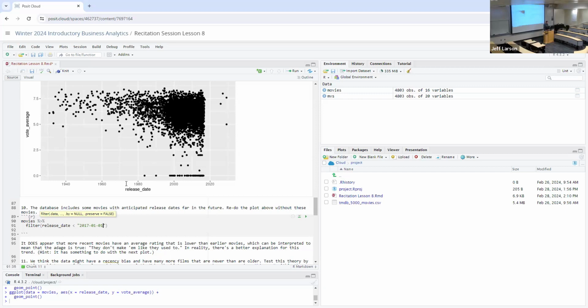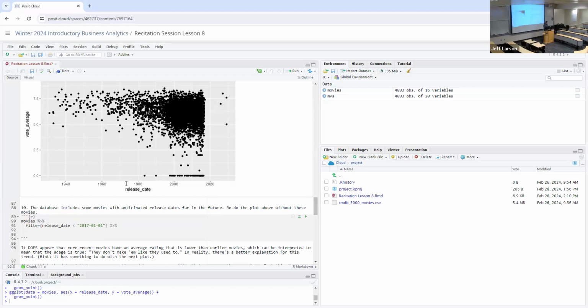2017-01-01. Remember: year, month, and then day. Okay, so now that we've taken out those future release movies, now we can do our plot. So we pipe that into our ggplot, which means we do not have to start with our data. We just start with our aesthetic statement.